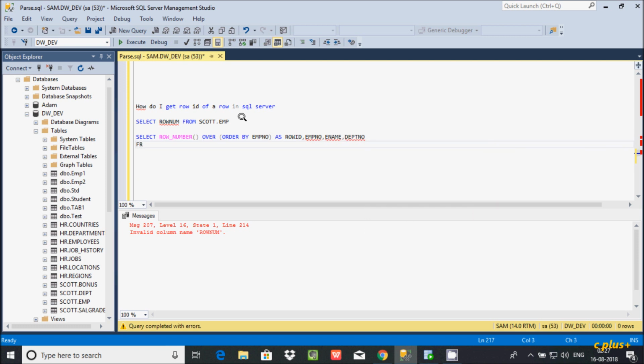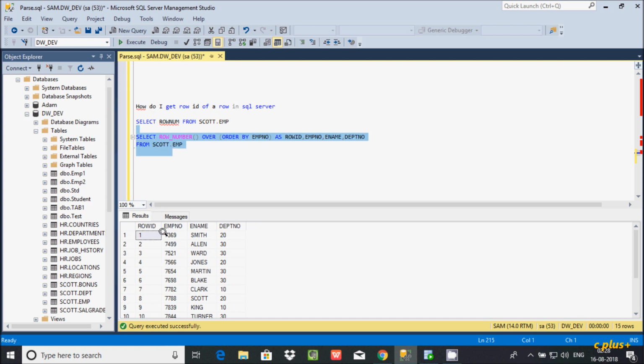Now write FROM scott.emp table. If you execute this query, see that a row ID column is created, and it's a unique value for every row. For this row it's unique value one, for this row unique value two. This is the way we can create a row ID for a row in SQL Server.